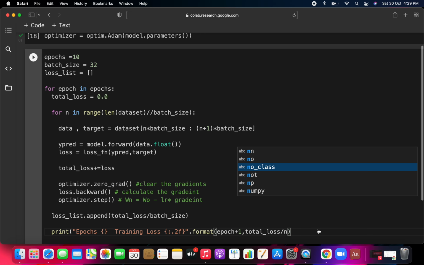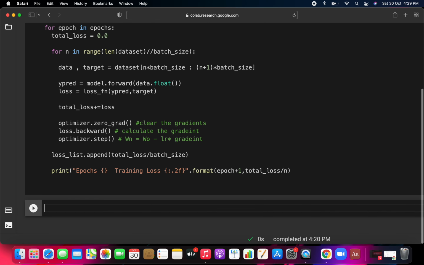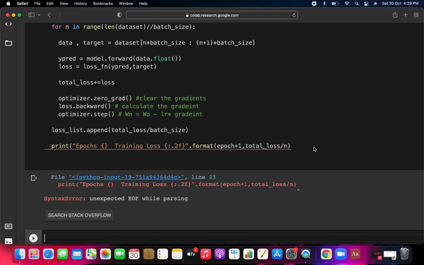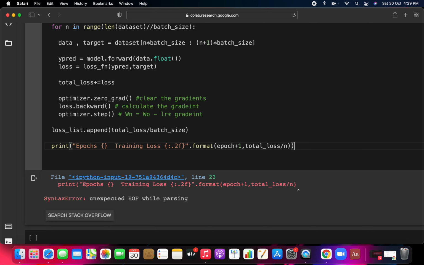So I don't think you have any doubt. Let's run. Hopefully it will just give you the error. Wow, it is giving me an error. So what can we do now? Unexpected EOF only, don't worry about that. You have to just write one more bracket, that's it.